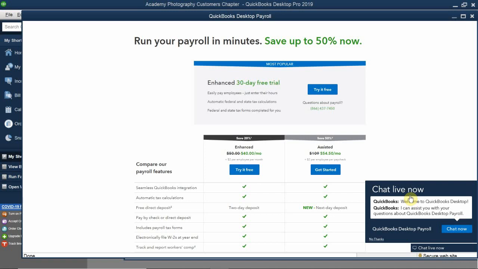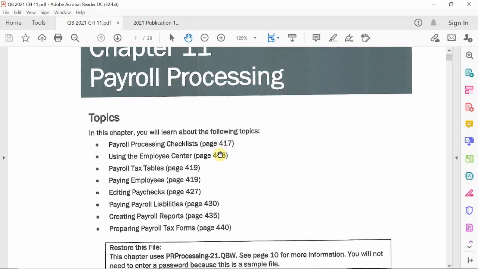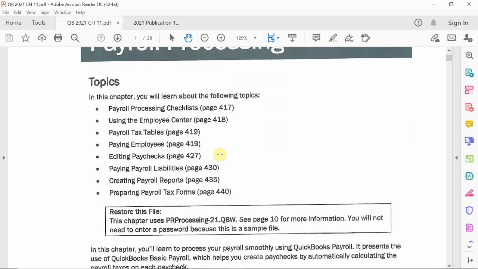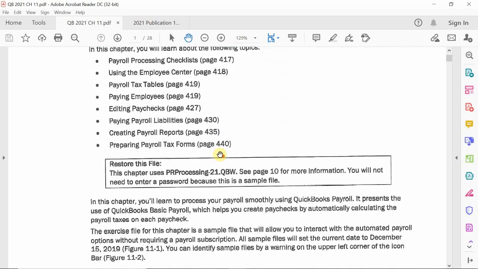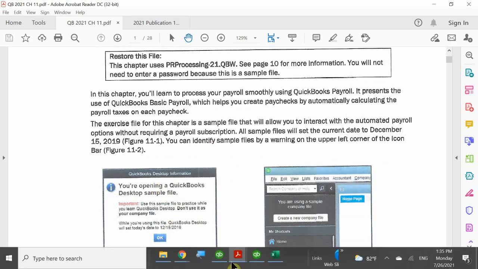And now we are dealing with chapter 11, which is going to be processing payroll. In this case, when we open up this student portable file, which is PR processing 21, this allows us to take a look at a sample file of what it's like to pay for Intuit's payroll services. If you remember in chapter 10, we talked about 3 payroll services.